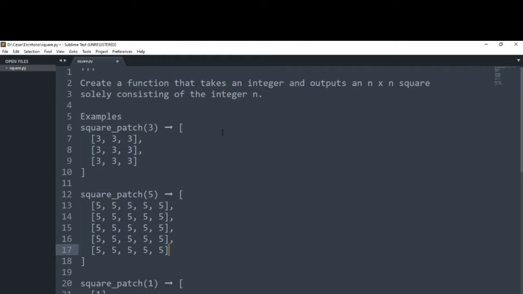So first of all, we have to create a function that takes an integer and outputs an n by n square solely consistent of the integer n. This is a quickie and a very nice Python coding challenge for medium or intermediate coders.